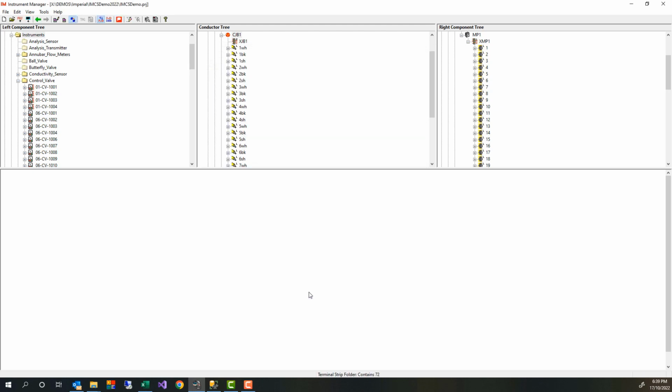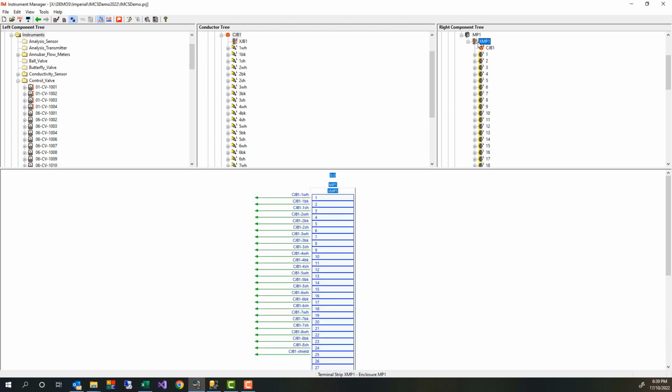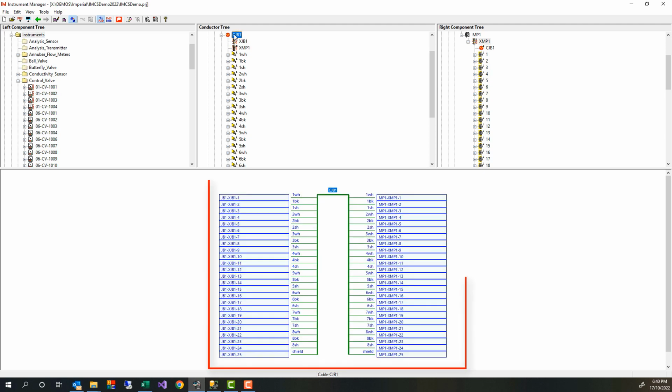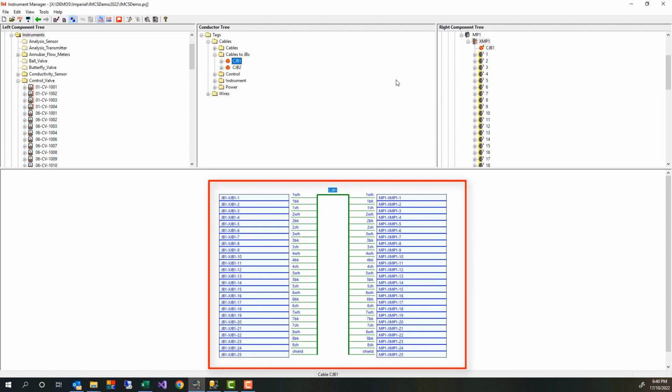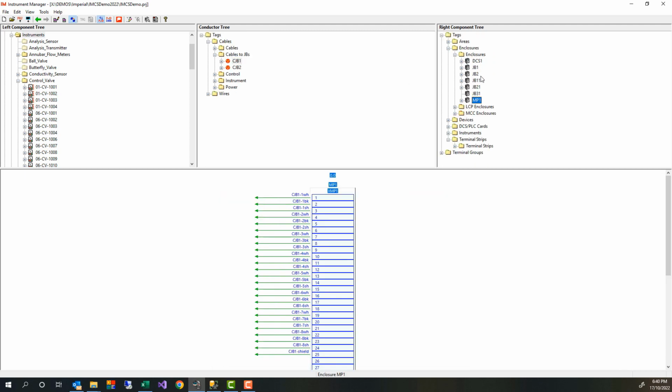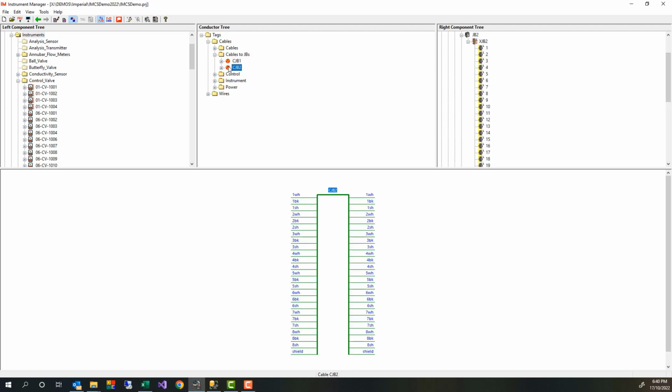I am again asked to confirm the terminals to connect to. After I confirm the connections, I can see these in the cable preview. The cable now has both ends terminated. I will now repeat the process with the second multi-core cable, CJB2.